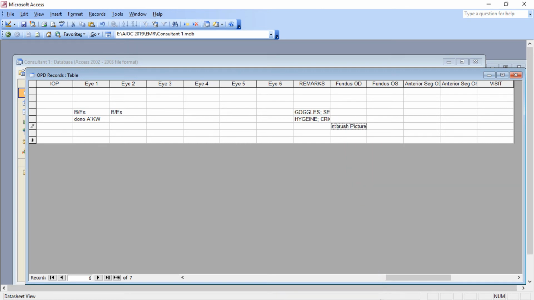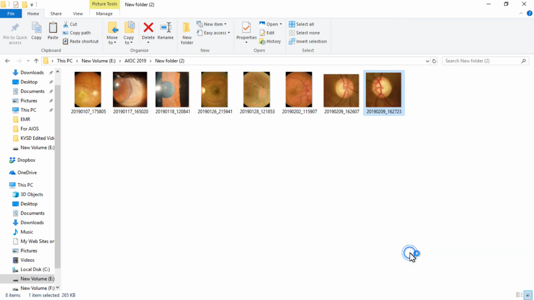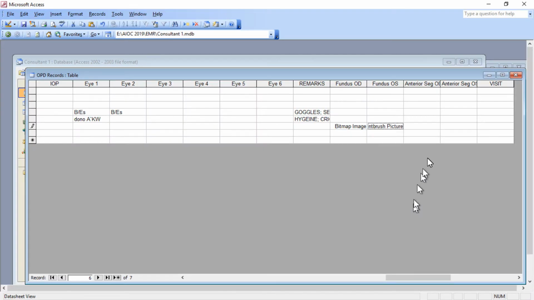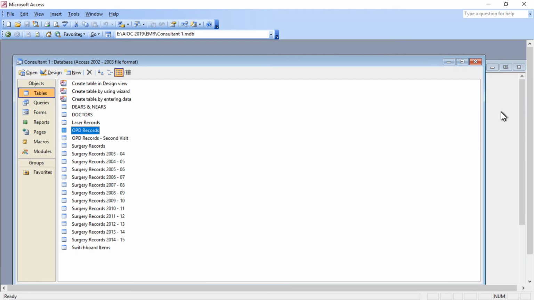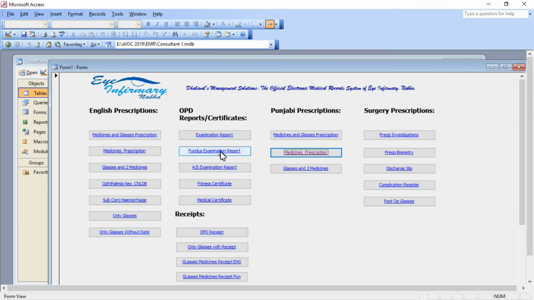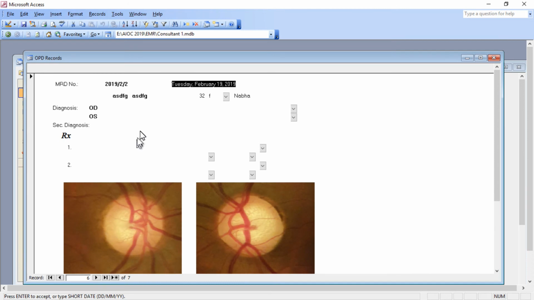Now you can see a paintbrush picture in it. Similarly doing it for the left eye. So now both the fundus pictures are here. I have just clicked on the fundus examination report form, and you see the disc pictures for the same patient on that date for the same MRD number come here. When I type H40.1, it automatically writes primary open angle glaucoma.